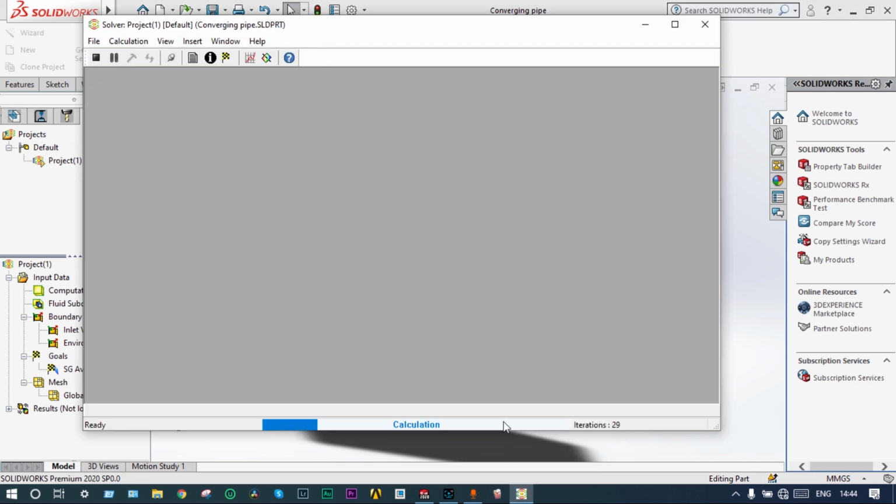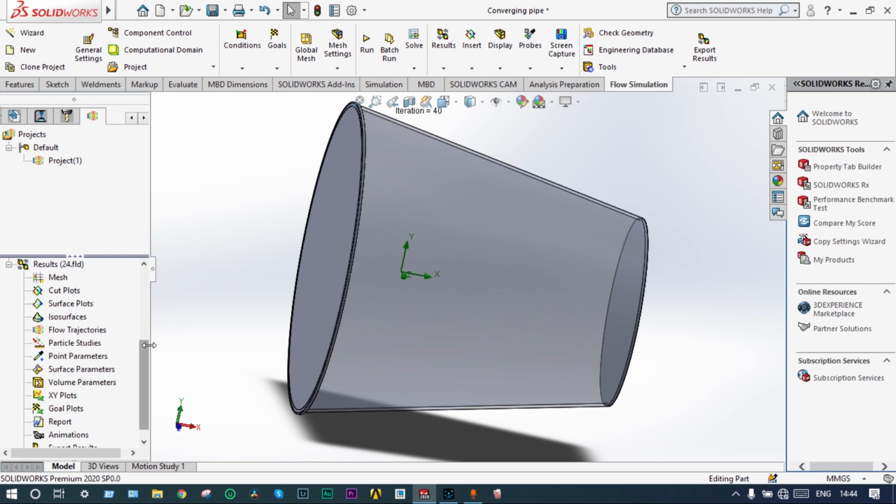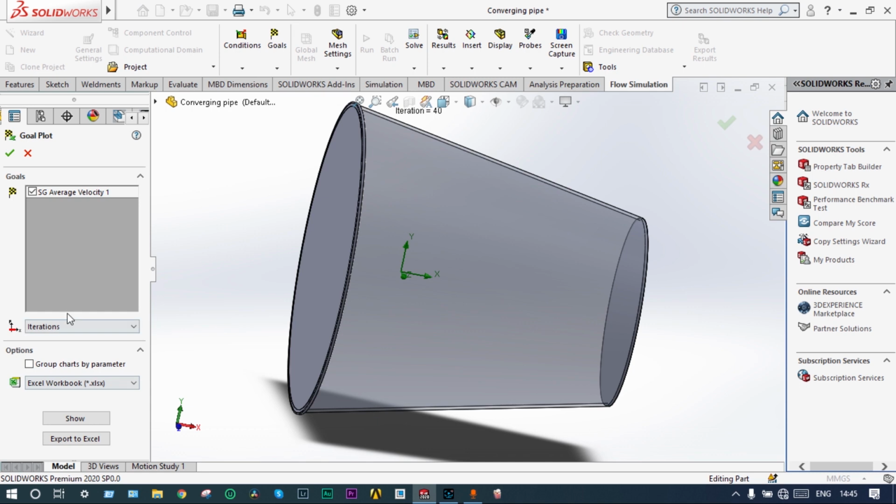Solver window, we can see it. It started calculation and solver is finished. We can see the results. We can see different cut plots and also flow trajectories, but this is not our goal. Our goal is to optimize this geometry based on some specific output, right? So directly we will see the results. We are not bothered about these flow trajectories and cut plots. We will see the goal plots. Insert goal plots. We have only one goal plot to be shown right now.